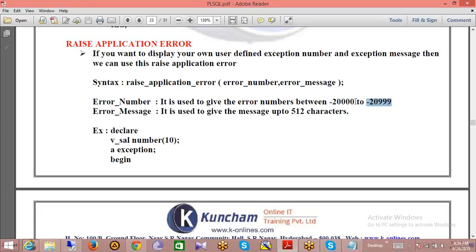We maintain these limits while creating our own user-defined exception number and exception message. Also, the message can be up to 512 characters. Earlier the system displayed messages like no data found, too many rows, meaning more than exact fetching, and invalid cursor, already open. These are all pre-built messages developed by Oracle.